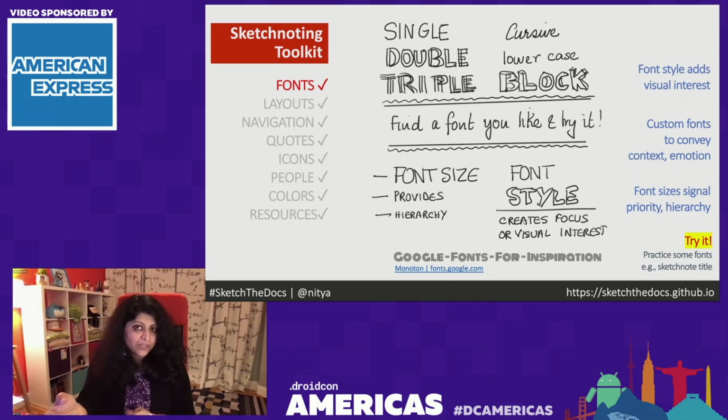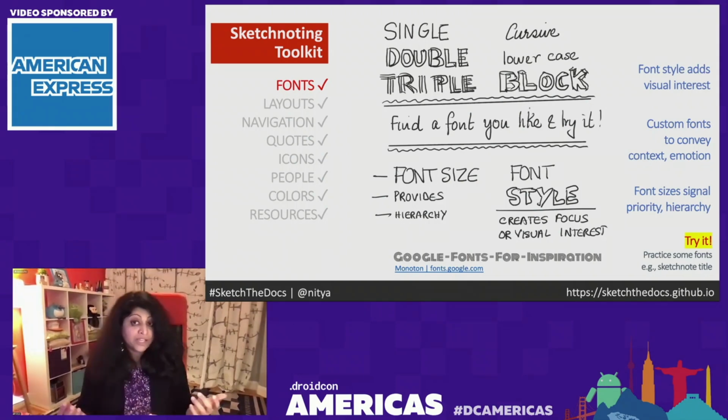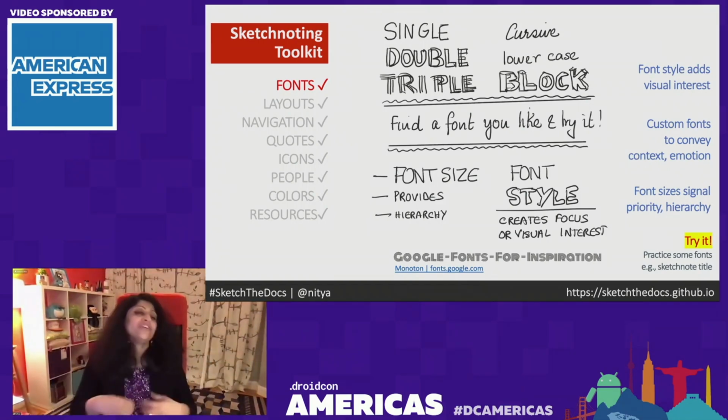So if you're going to try as we go along, use this as you're listening to me to just sketch out a couple of words using 1 or 2 of these fonts. So the font style allows you to bring visual interest. Custom fonts can then also convey emotion. For example, if you're trying to say the word stretch, not only can you write it in blocks, but you can potentially stretch out the block sizes, right, to make it look like a stretched word. So you can convey stuff through the font itself.